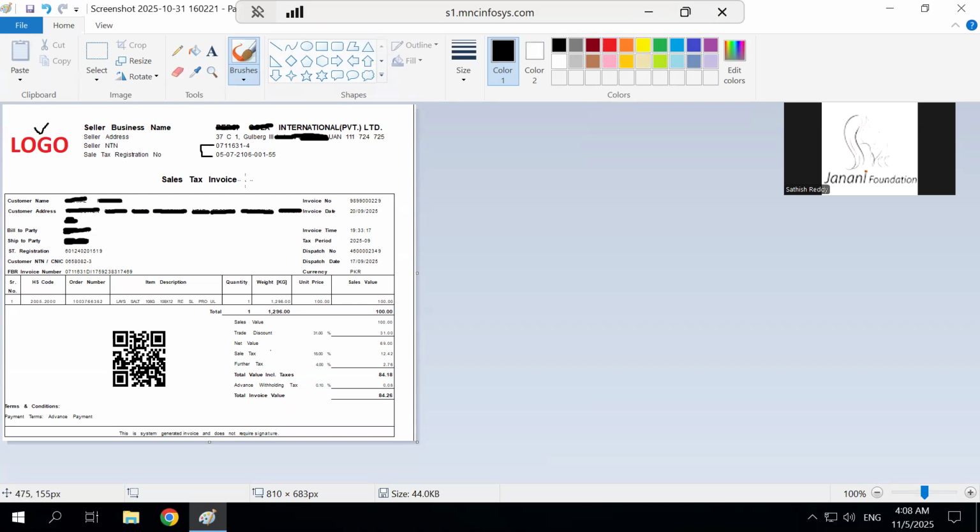And this is a constant here, sales tax invoice. And here customer name, customer address, bill to, ship to, these all things will come from standard tables only. Invoice number, invoice date, invoice time, tax period. These all things will come from tables only.